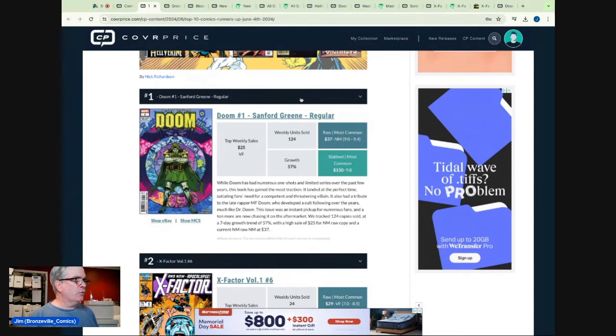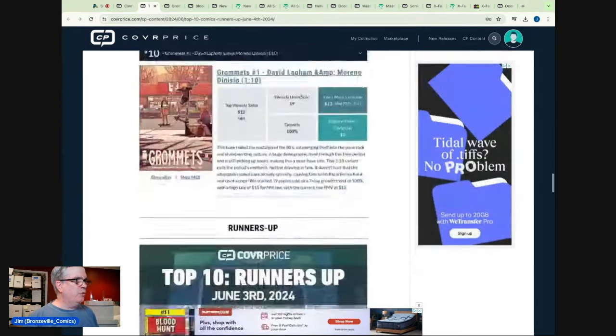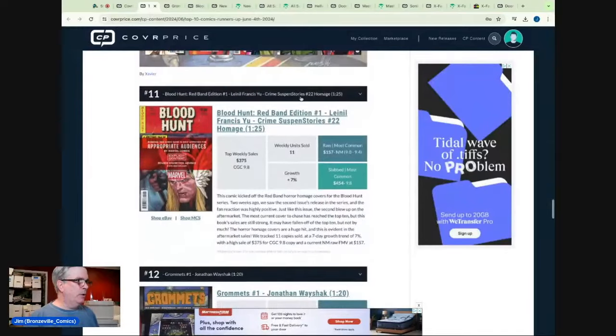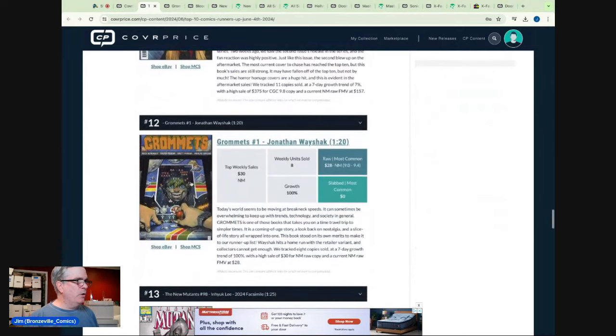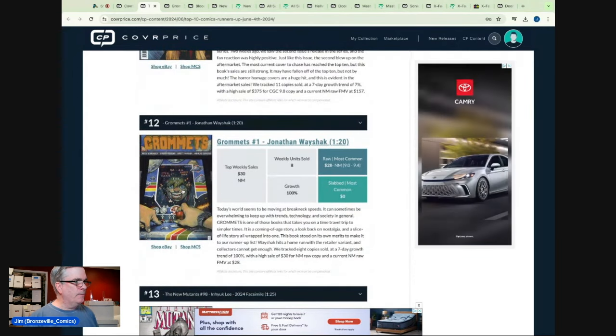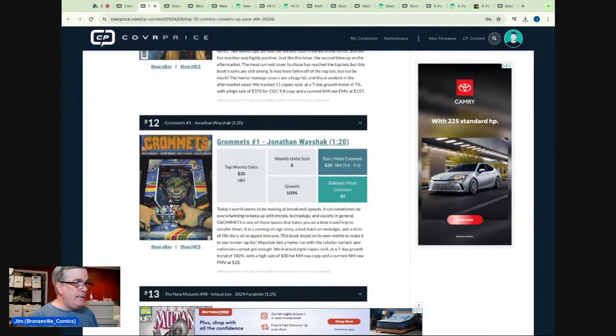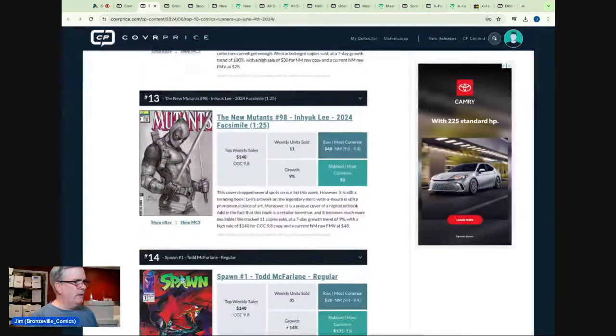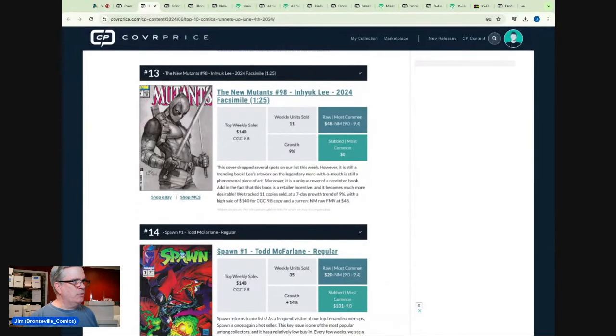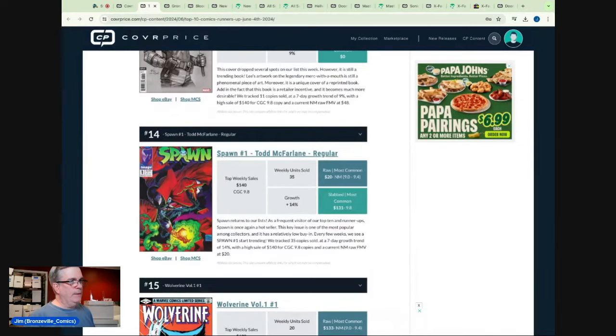So let's take a look at the runners up, the 11 through 20. And what do we got? The Blood Hunt number one, again, this Thor cover. Grommets number one, the one in 20. This is pretty cool, and this definitely to me has Stranger Things vibes, especially for the Max character with the skateboarding and the video game. This was on the list last week, the New Mutants 98 new facsimile with the Inhyuk Lee cover. Spawn one is always going to be there.